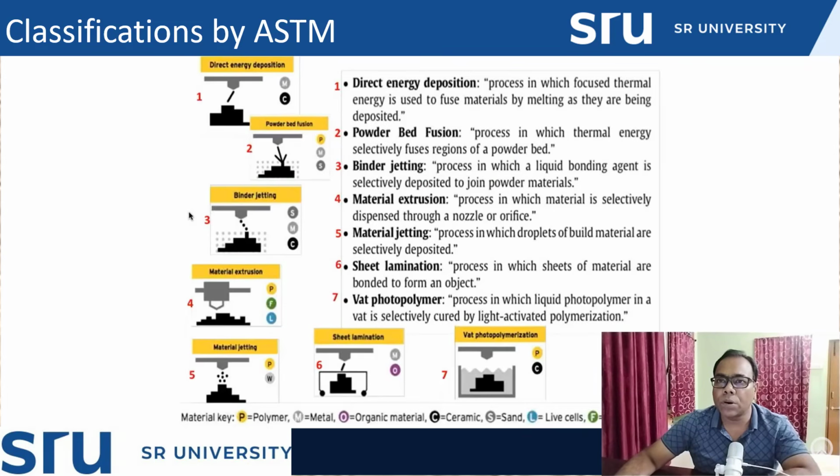Now coming to the powder bed system, another classification given by the ASTM. In this powder bed system, powder will be spread on the print bed and then energy will be supplied. It may be laser energy, electron beam energy, or maybe plasma beam energy, based on what kind of energy source is used. Those energy sources will scan the powder material spread on the powder bed.